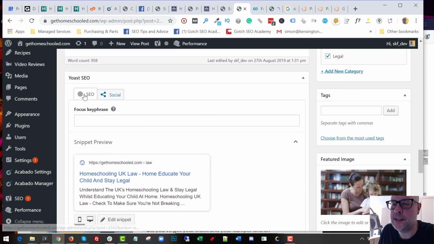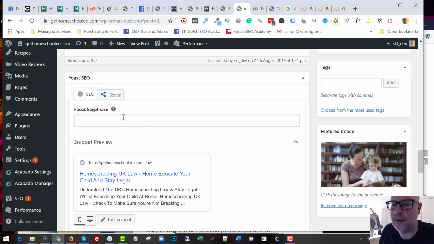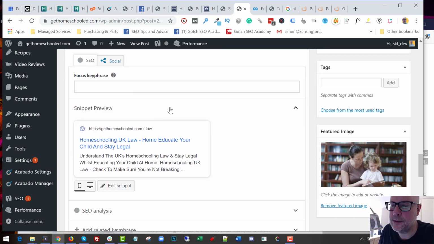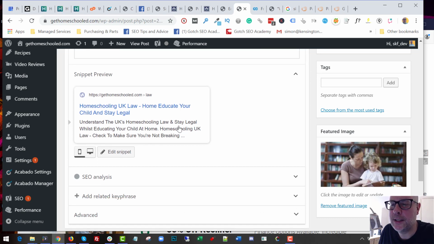So we'll focus on the SEO first. Now, is there a main focus keyword for this post? Well, you should always have a main keyword in mind when creating a post or a page, and if you put it in here, this will then allow Yoast to look at the content on your page and decide whether or not there are areas for improvements. So I don't tend to worry about that because I know what I'm going to optimize the page for. Then you get the snippet preview. This is what it might look like in a Google search result.